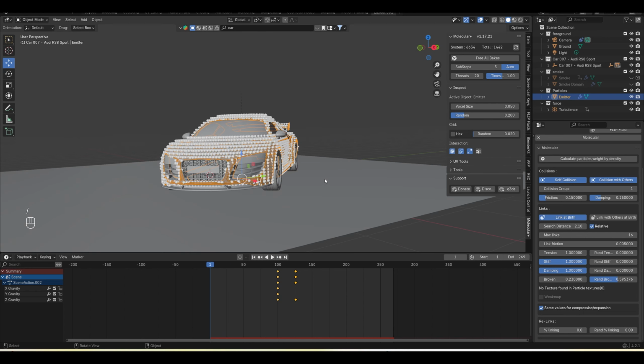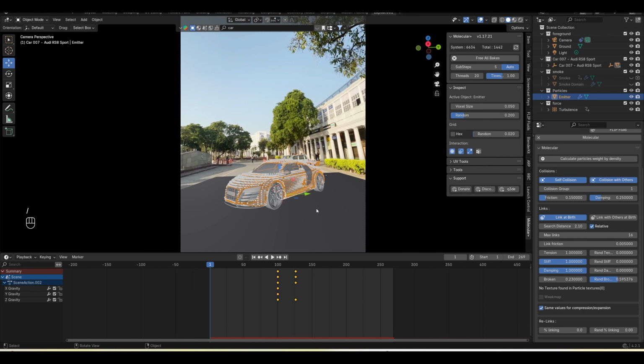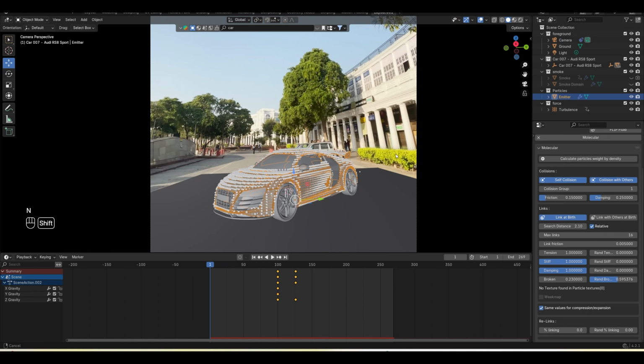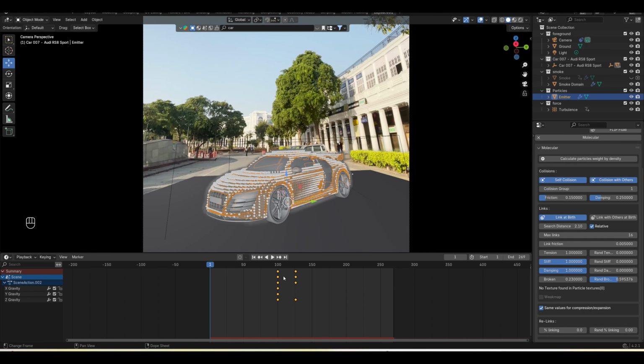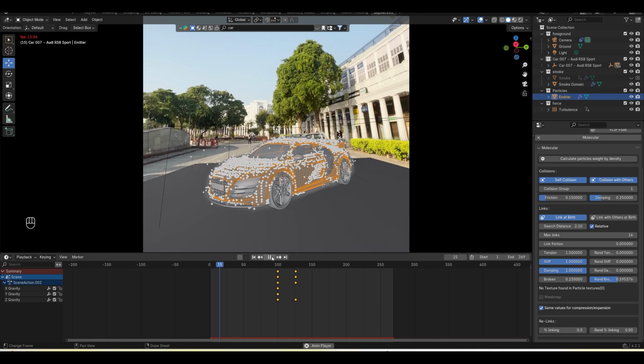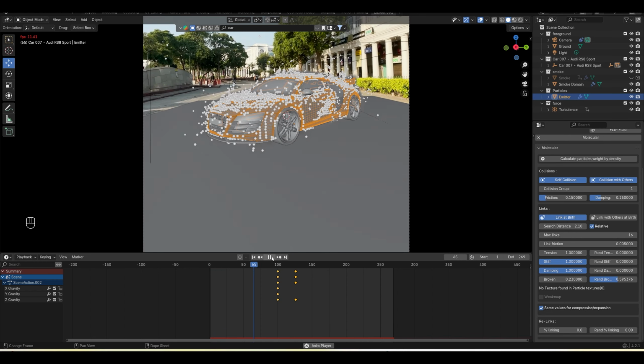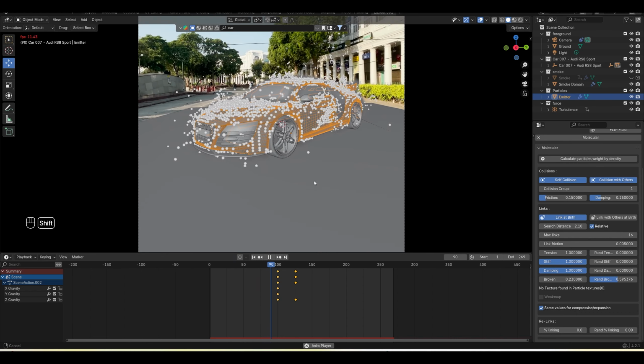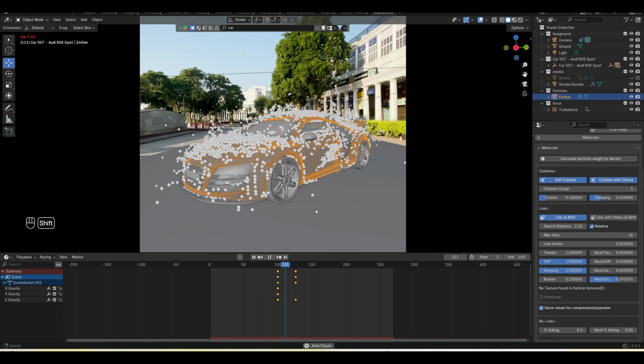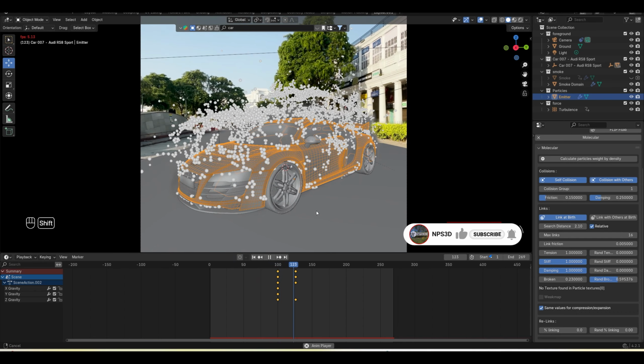Let me unsolo this and go to camera perspective, and also enable the smoke domain, and let me play, and this is how it will start. Looking nice, man. And after this it will go up.